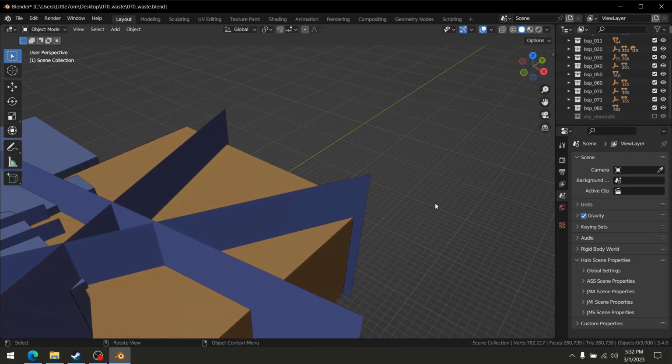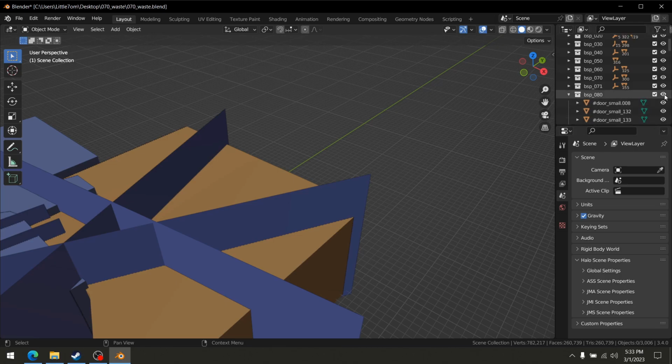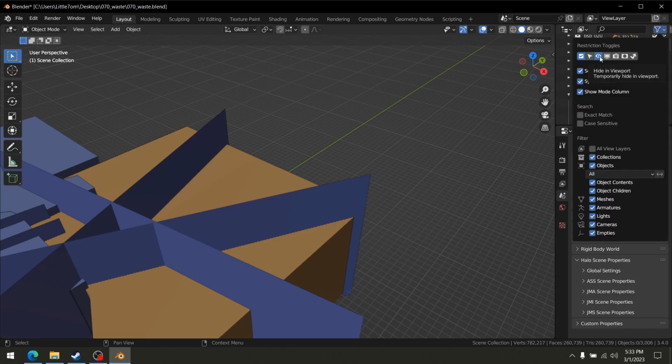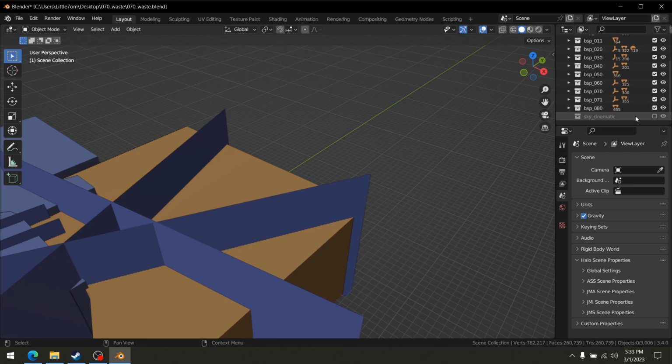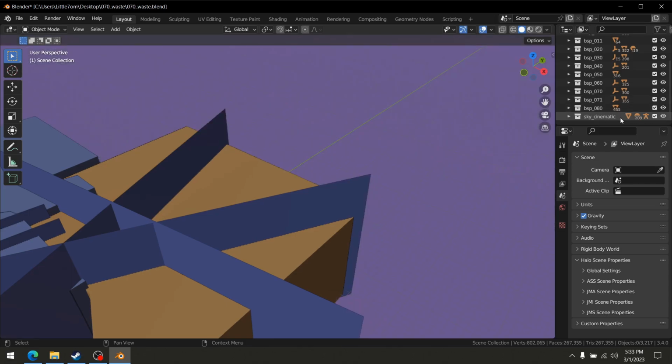I'm not experiencing lag. I have a pretty decent, okay computer. Like I said, this box only works for collections. You can see that box isn't there for objects, so that's why we still have the visibility icon, hide in viewport, when we want to do that with objects. So I'm going to unhide the sky cinematic here, and I'm just going to add in the rest of the skyboxes.